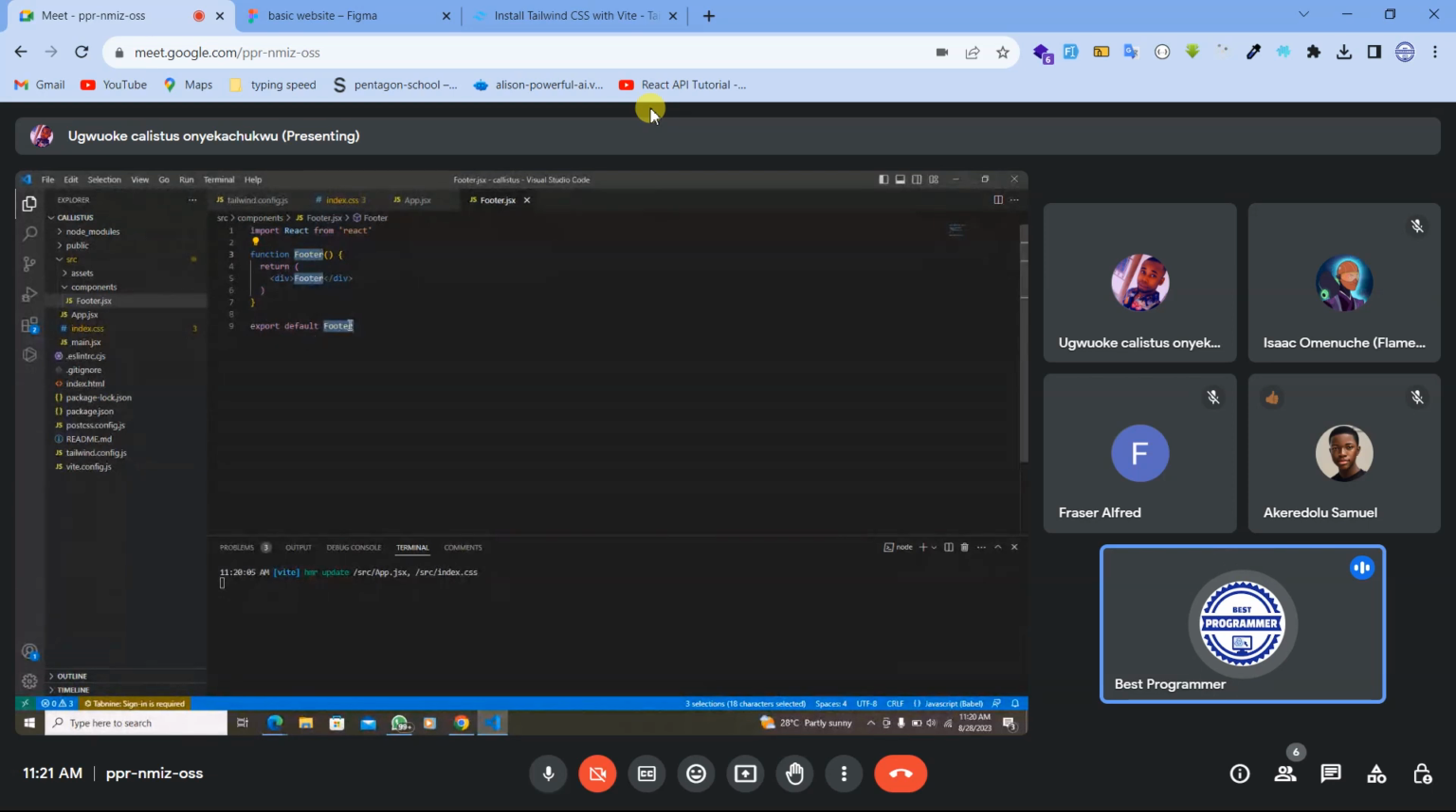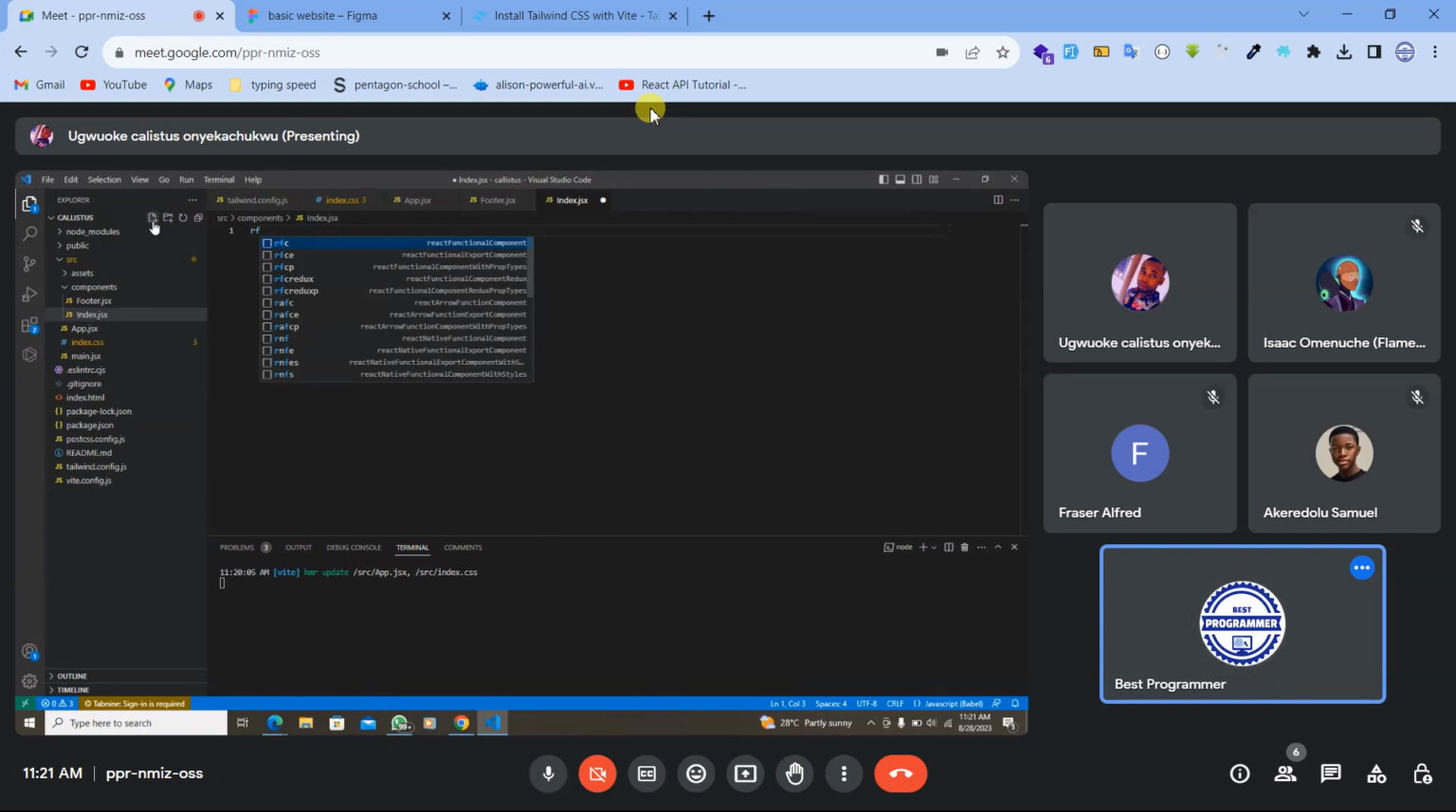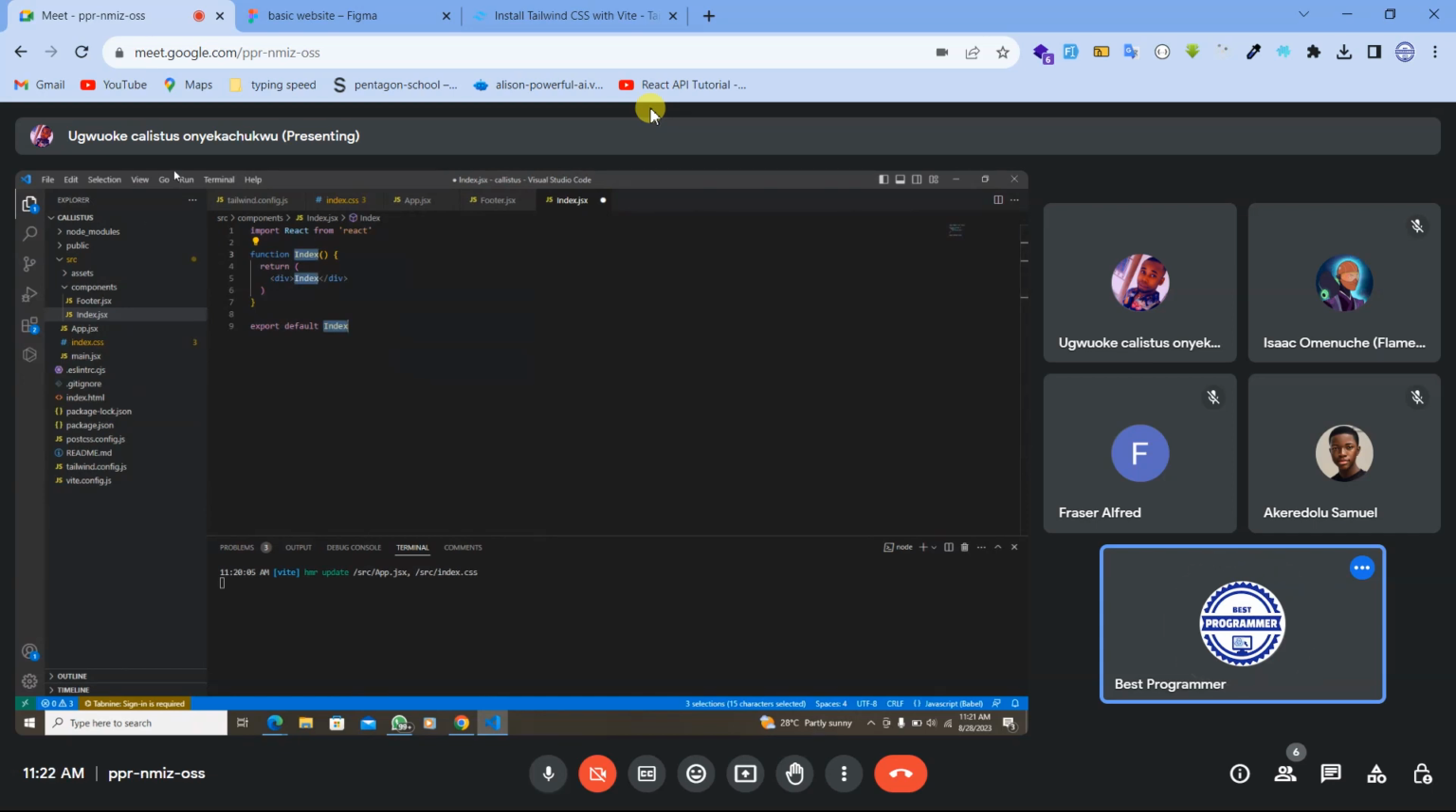Then you create index file only, the rest shall move slowly there. Yeah, index.jsx. Good. Now put footer inside index, rfce for index. Good. Then you import footer here. Sorry. Import footer within the index file. Okay. Import footer on top.